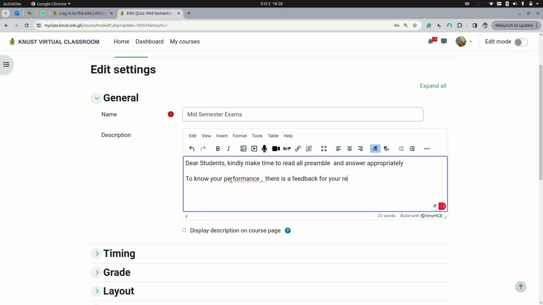I think this is just enough. The construction of the description is not a big deal, but you want students to know there's something for them after. So I want to bold "feedback", and let me add "after submission". Okay, I think this is fine. You can display it on the course page, or when they click on the course they can get to see it. So assume I want to have it here.